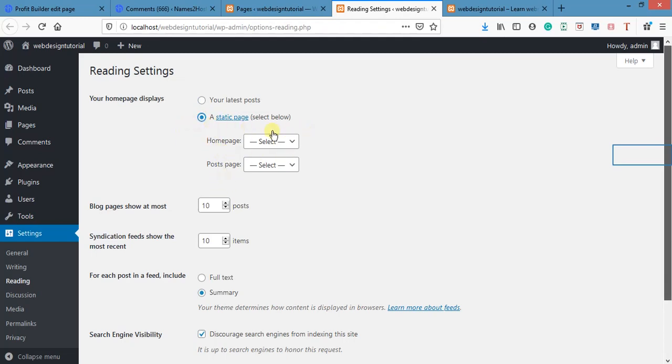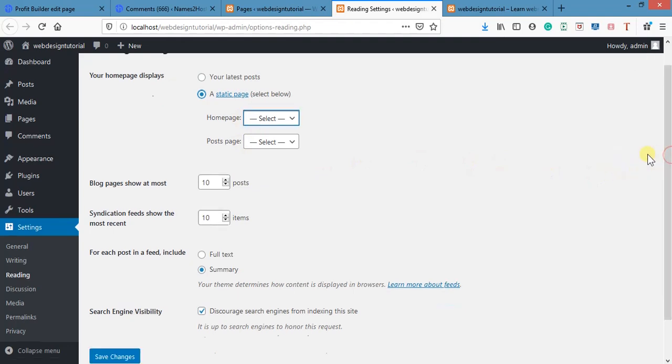So it will now bring these options forward: home page and posts page. Now what shall we select for this home page? As you can see, when I clicked it the other time, it didn't bring anything, but it now brings the pages that we've just created: about us, blog, contact us, home, services. What will be our home page now?